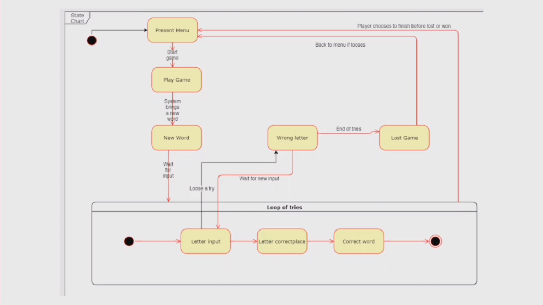When we have this letter pressed, we can do something about it. So we can check if it's a right letter or a wrong letter. And this should be this choice pseudo-state instead. In this diagram, again, the wrong letter and letter correct place are kind of like the guards in this choice pseudo-state. So they are more or less actions to think about. And we can go into different states.